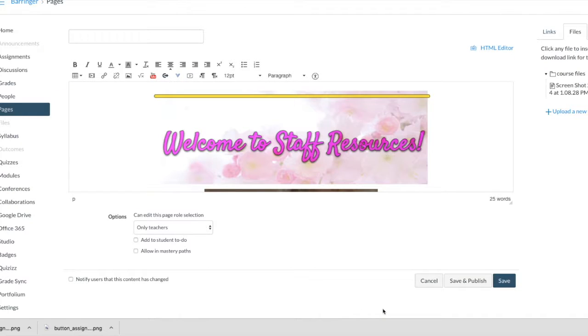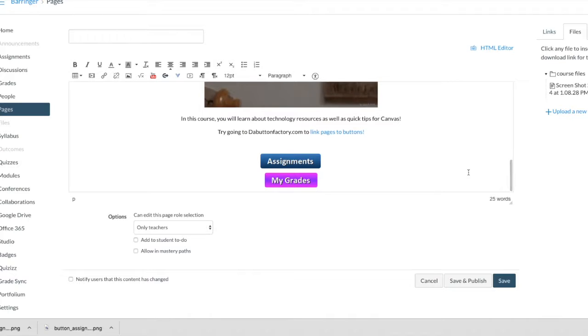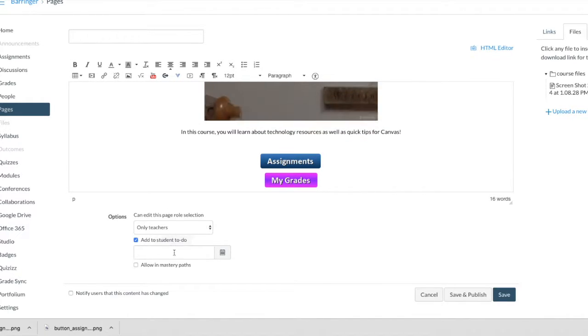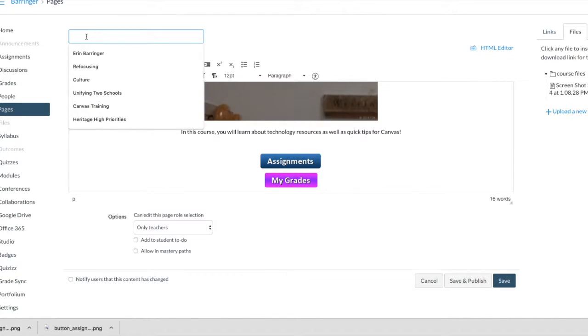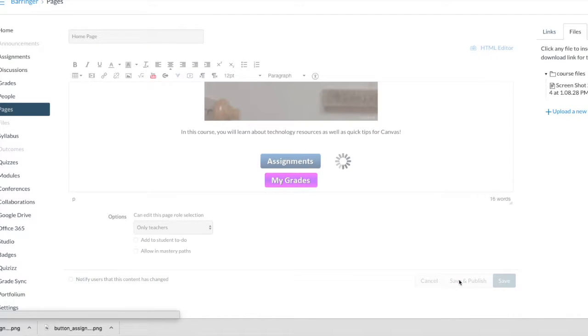And you can see that pulls it into my rich text editor. Now I've got a nice banner at the top. I've got my GIF. I don't really need some of that text, so I'm going to take it out. The bottom here, you can say if this is something actionable that you want students to do, you can add it to their to-do list. Otherwise, just leave the settings as they are. You're going to have to add a title to this, so I'm just going to use homepage so I know when I look at my pages what the intended use for this is. And then I'm going to save and publish.